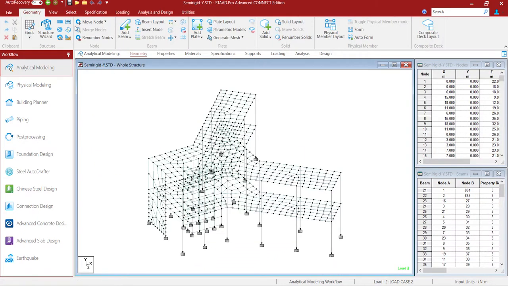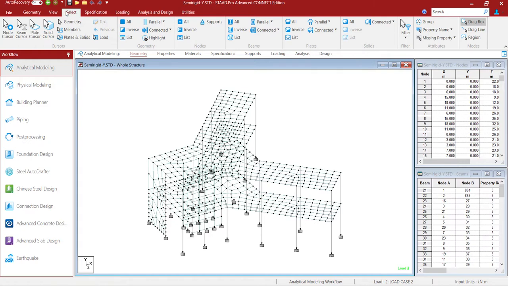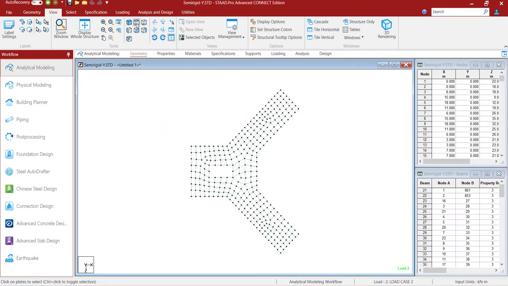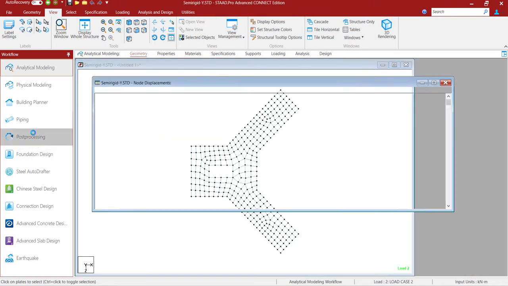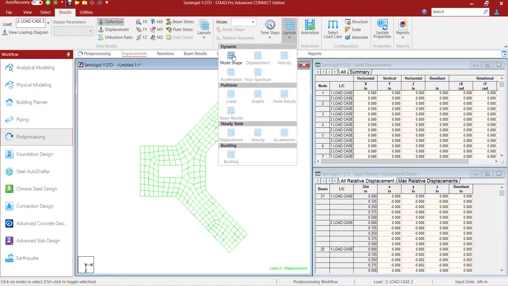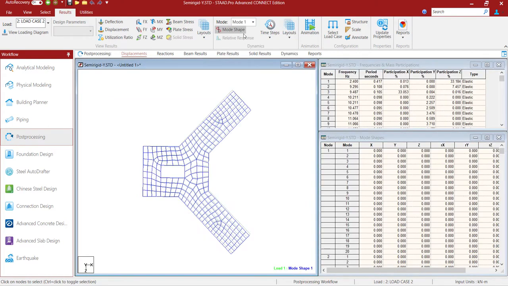Now, here is another example. This is somewhat like a building having the shape of the letter Y. It generally exists for any office building and also some hostels or any kind of public utility building like a hospital and many more. So you can see these are two wings and we have a central block. After performing the analysis, let's investigate the dynamic response.